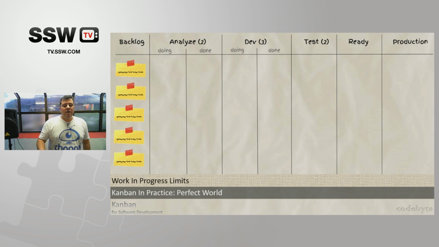So what we do is we introduce something called WIP, W-I-P, work in progress limits, right? And these are represented in the parentheses. Next to analyze, we have 2. Next to development, we have 3. Next to test, we have 2. Now, what this means is, the limit applies to the whole big column, not the small columns, and you can detail it in a hierarchy too. So you can say, hey, analyze, I have 2, doing 1, done 1. But in this case, at any time, analyze cannot have more than 2 items in it.